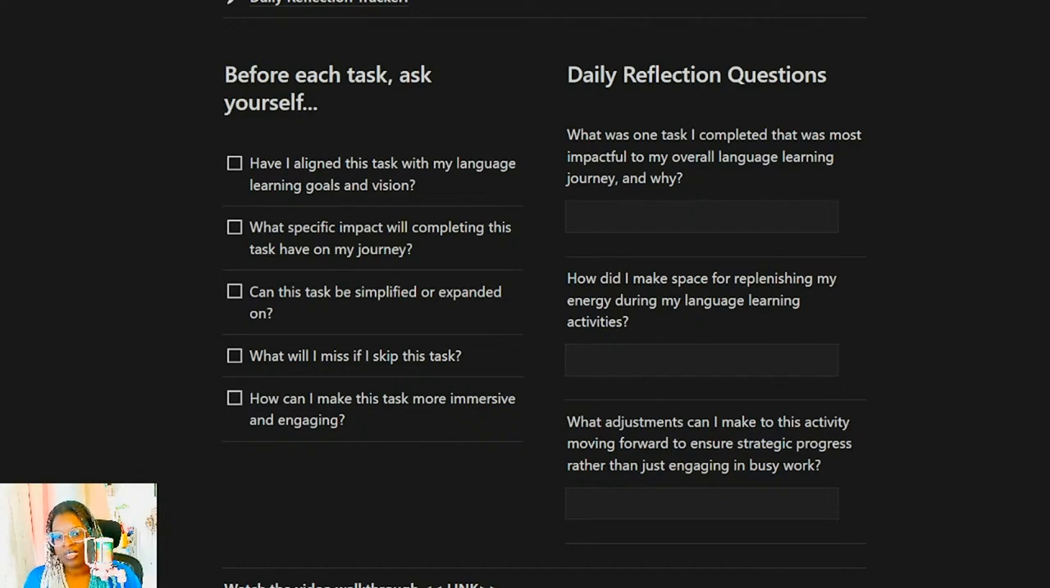Next one is, what specific impact will completing this task have on my journey? You'll notice that in the tracker, we actually talk about impact. So you can pull from that, and this is going to help you to fill in that impact area. So is it 1 out of 5? What is the impact of this specific thing for your language studies? The next question is, can it be simplified or expanded on? Simplified if it was too challenging and too frustrating. Expanded on if you found it too easy or you're looking for a bit of a challenge.